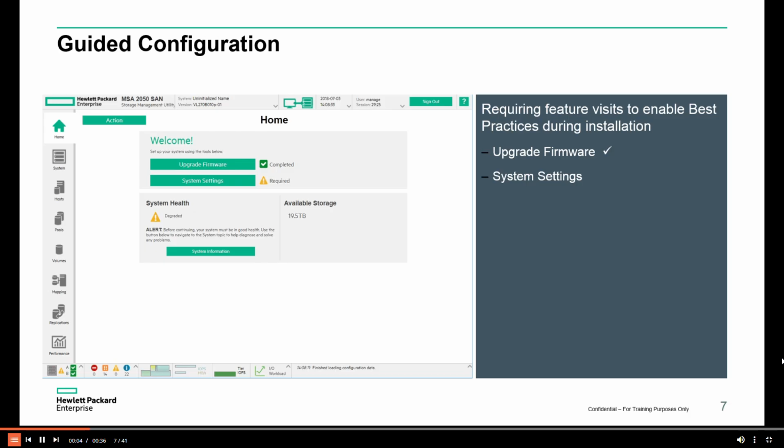We have closed the upgrade firmware panel and are back to the welcome home topic. Notice that the upgrade firmware required visit is now complete, allowing us to move on to the system settings.